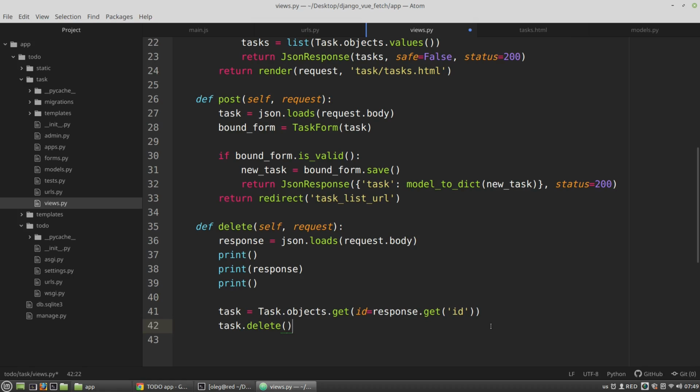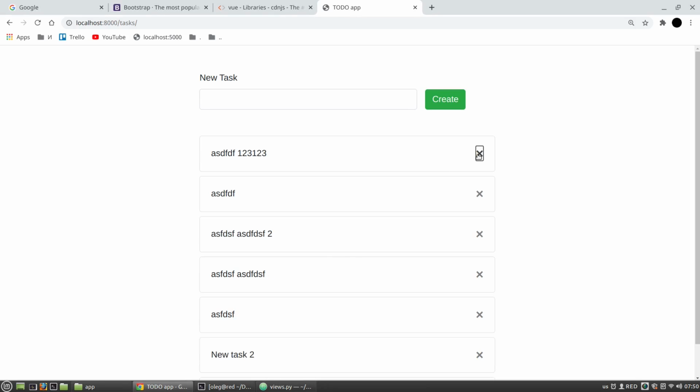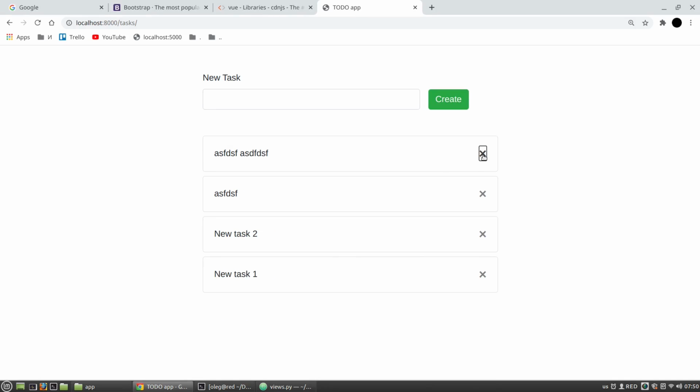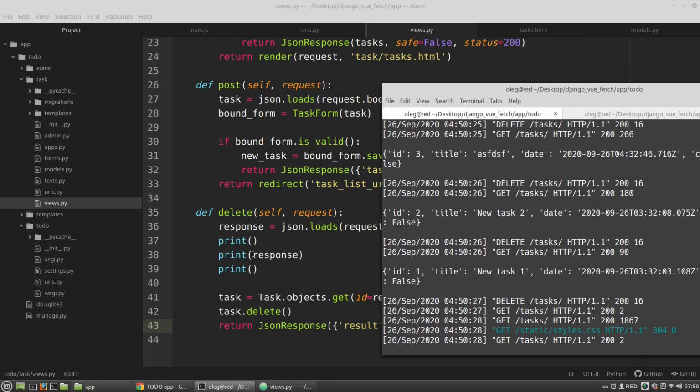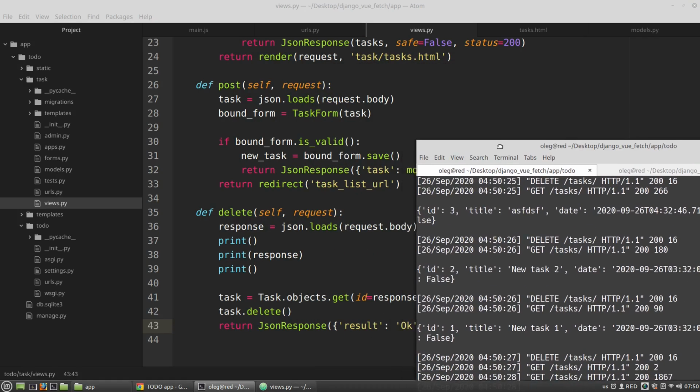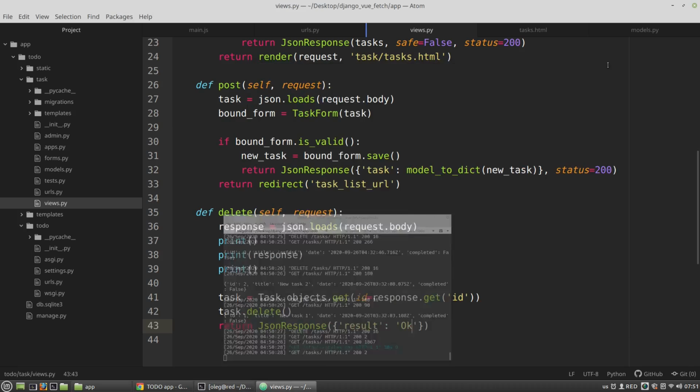Task delete and return something like results. Okay, it doesn't matter. And that's all. Let's test it. F5. It works, and we can see the response dictionary that I've got from request body. It's a dictionary that represents a certain task object. Great. Very simple.